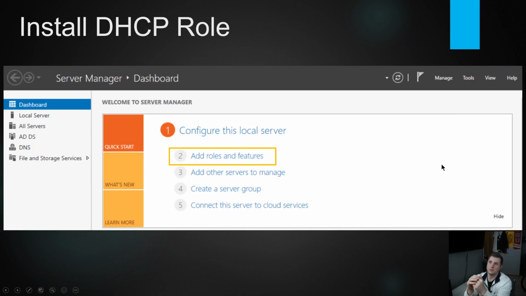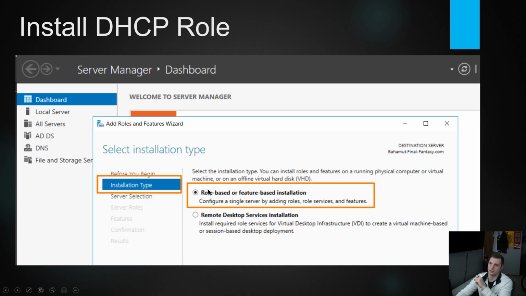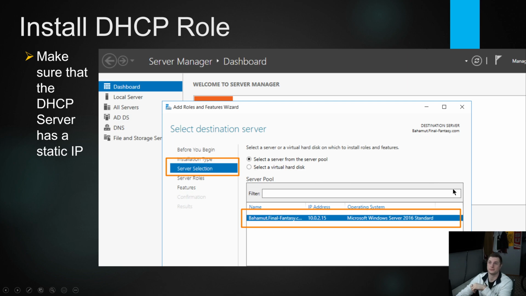So again, just like the last presentation, we're going to go over a series of screenshots to show you the procedure, to make sure that you are on the right path when we're doing this in person, and also as a reference. We're going to have to install the DHCP role. So we're going to go to add roles and features. We're going to go to role-based features again. It's a very similar process for every other role that we're going to install.